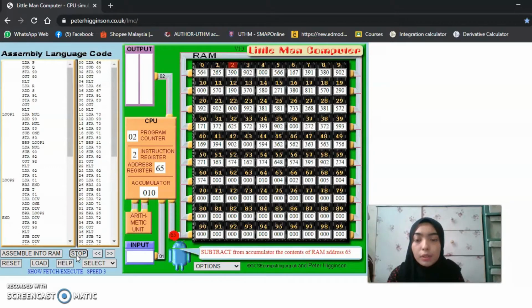The value of 64 will be subtracted by the value of 65. The value of register 65 is brought into the accumulator, and both values go to the arithmetic unit to do the subtraction, and then the result goes back to the accumulator. The next instruction is 390, which refers to store at register 90. Then the value of the accumulator, which is 6, goes to register 90 to be stored.